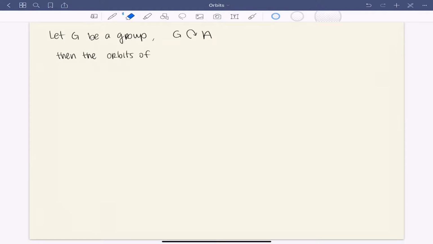But if I have G a group, and I'm going to think of G acting on a set A, then the orbits of G on A are subsets of A. So that's important.